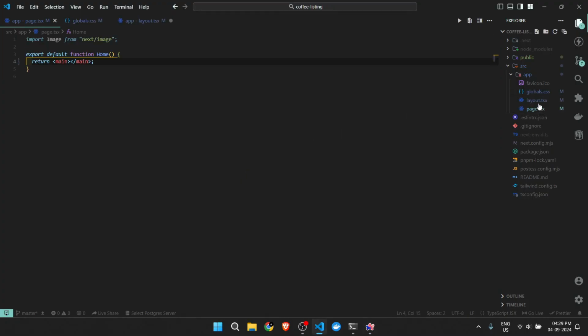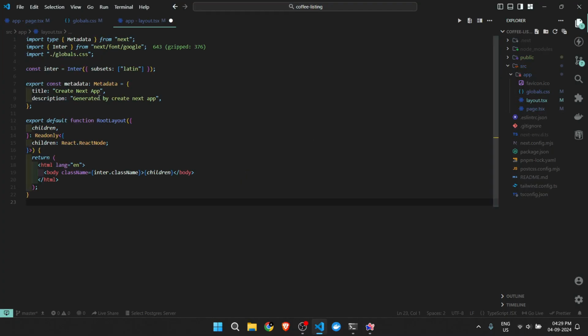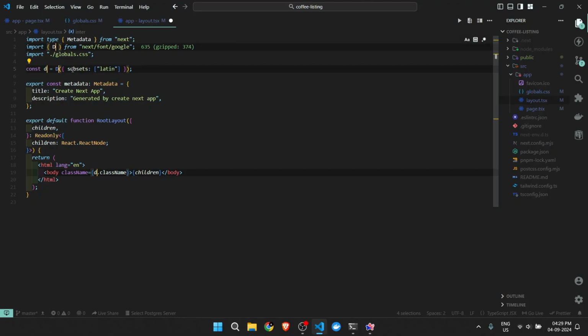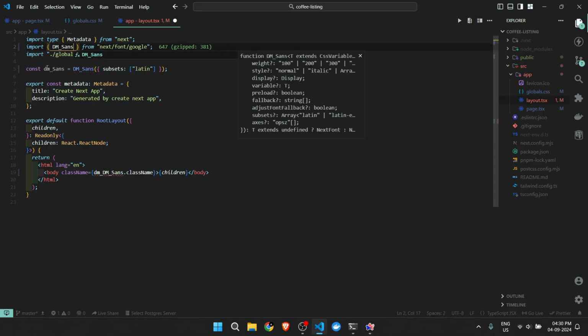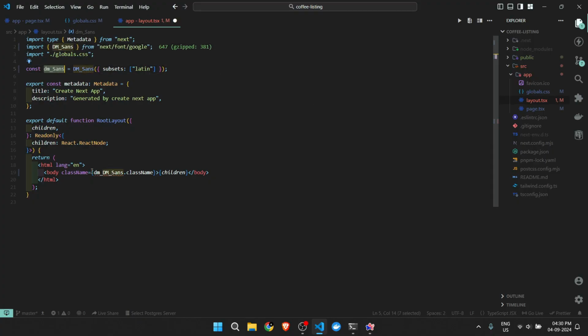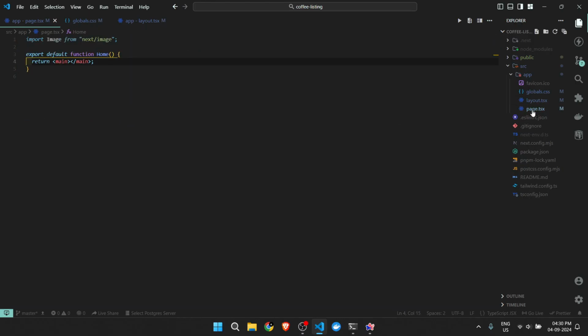Let's go to our layout.tsx file, and we need to change this font to DM Sans. So select all the text that is written and write DM Sans. Now we need to remove some of the things like this so that the error goes. So copy this, come back here and paste it here. Now the error will go, and we can go to our page.tsx file and start creating our project.